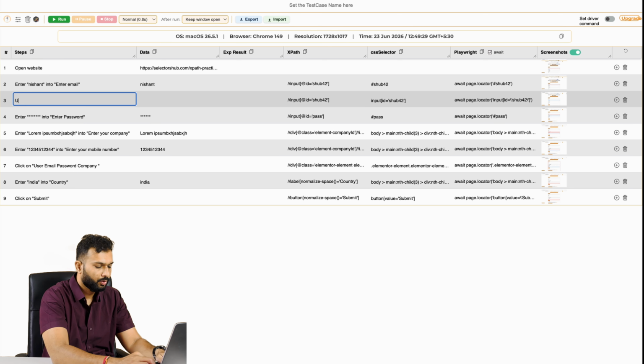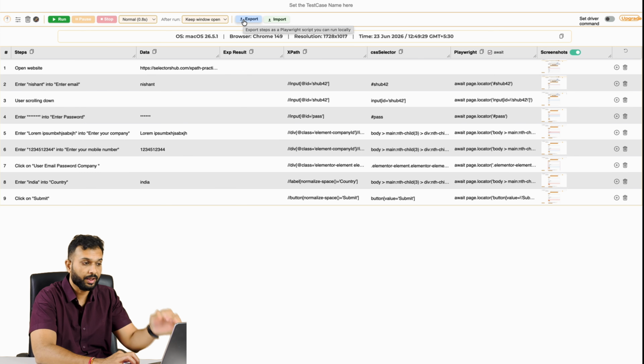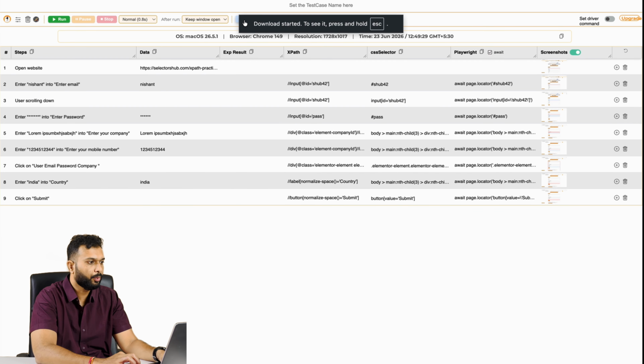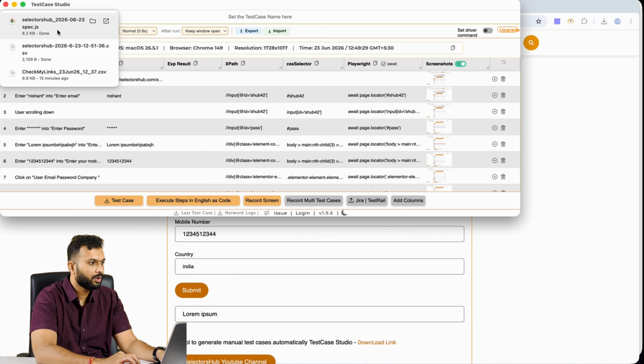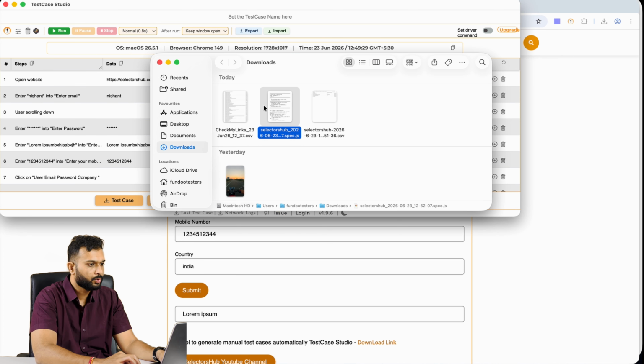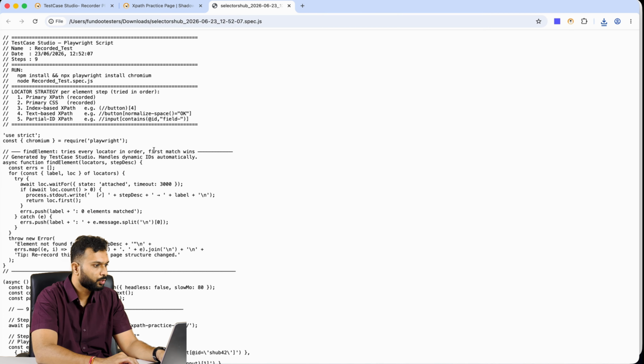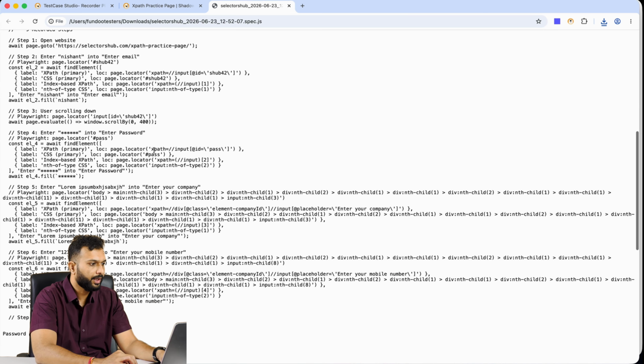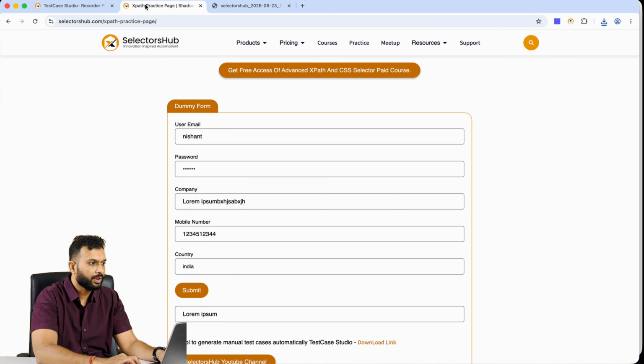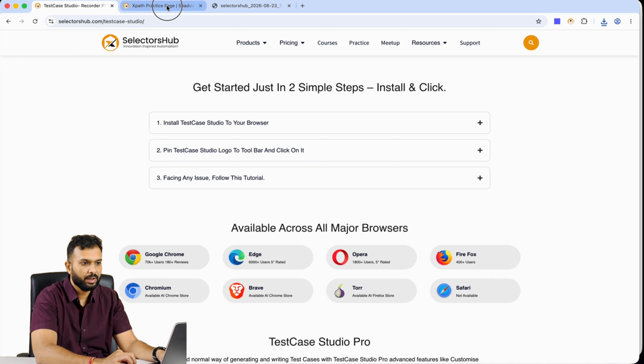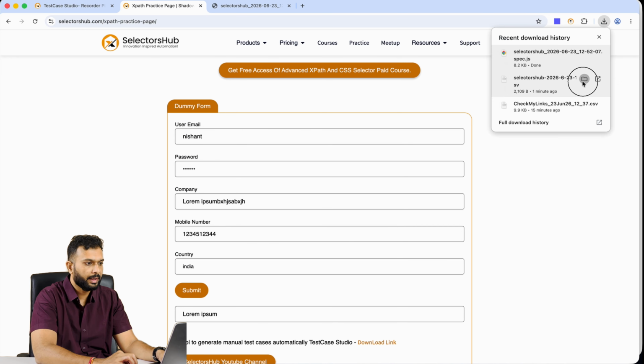So for example, user scrolling down, so whatever I wanted to do, I can do that. There is an option to export this and I can simply copy paste to the Jira, or otherwise I can add it as an attachment. So for example, let's say I'm going to export it. It is started and you can see it is basically exported as a Playwright file. If I open this, it has basically generated the Playwright script for me. It will generate a Playwright script, and it is downloaded as a text file as well.